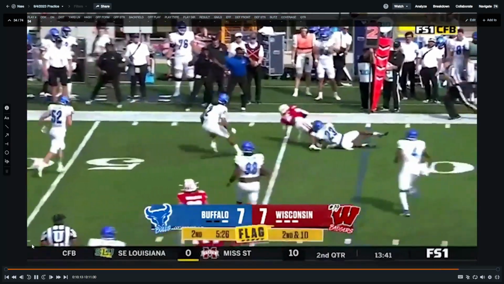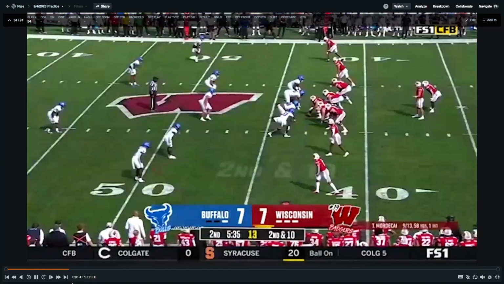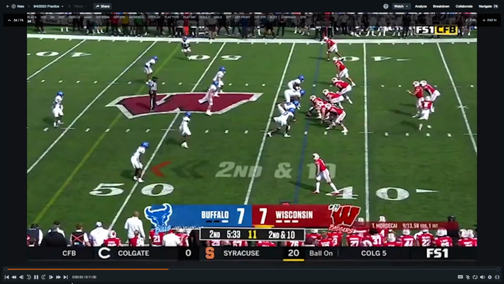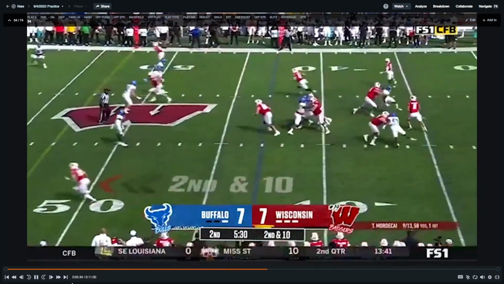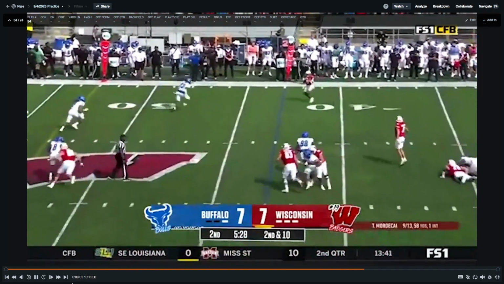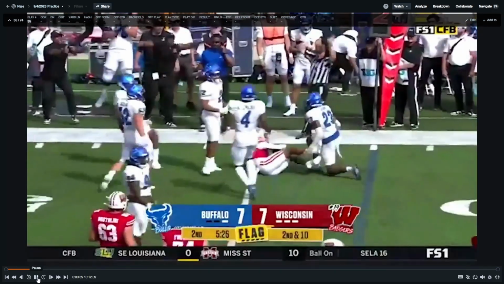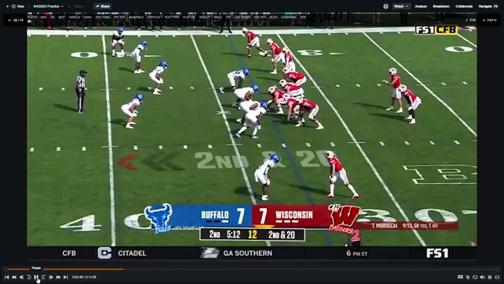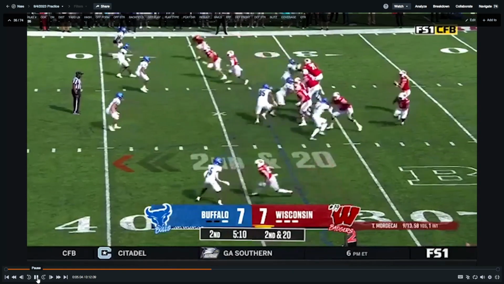Not a bad job by Huber getting upfield. Got the internal clock. Not bad. Again, take what we can get. Holding penalty anyways. 3-by-1.